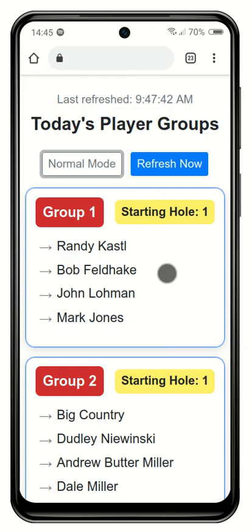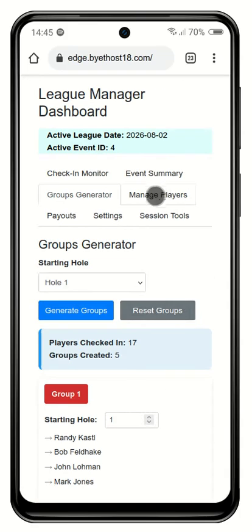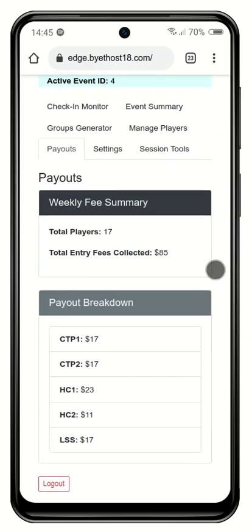And then when they're done, of course, they can come back using UDisc, report their scores, and then the manager can go back into his management panel, go to the payouts, and determine who gets the $17 for the CTPs, who gets the $23 and $11 for the handicap pools, and who gets the $17 for the low scratch score.